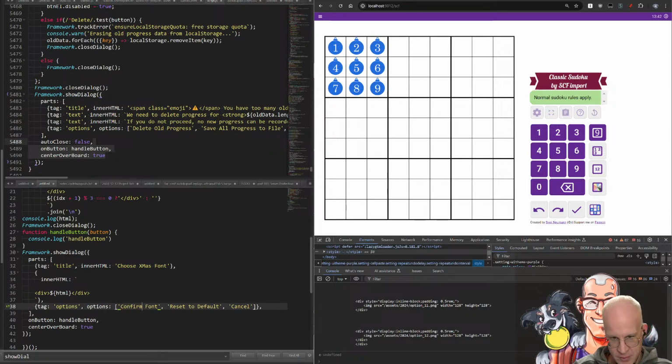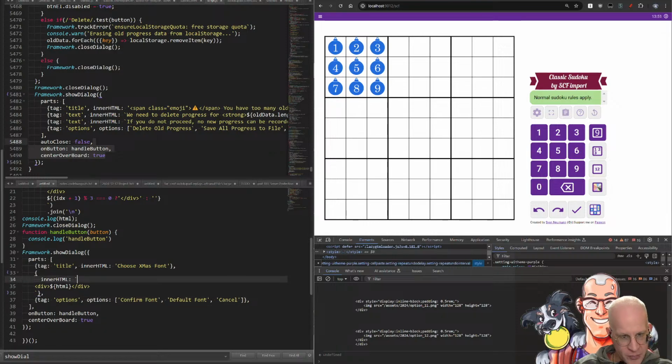Confirm font. Default font. What I'd like to be able to do is just to select.